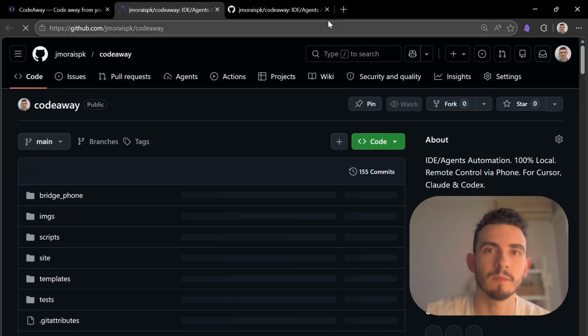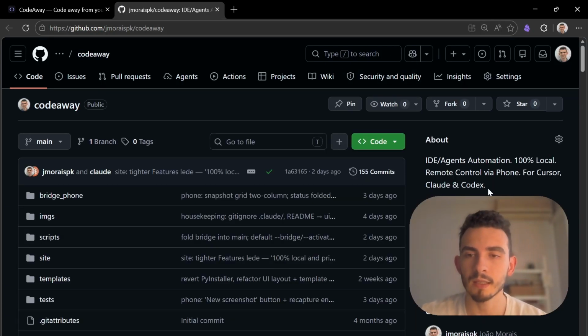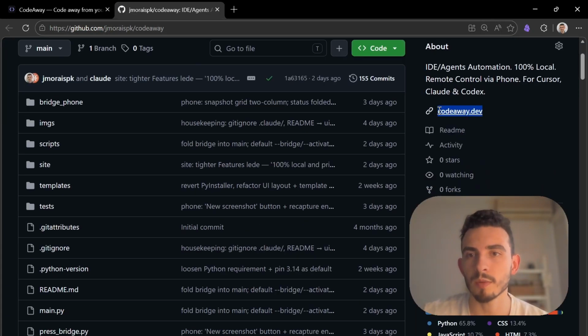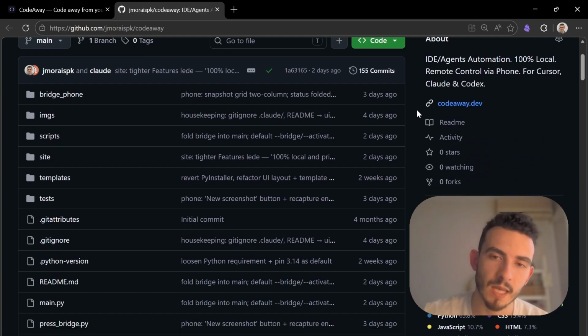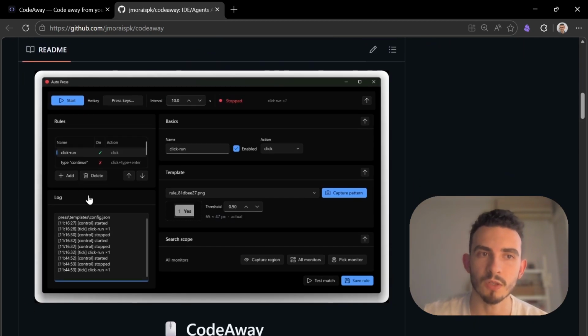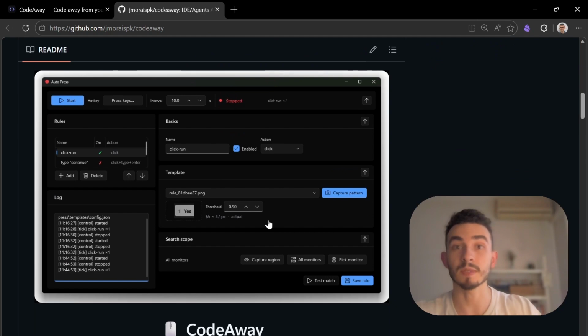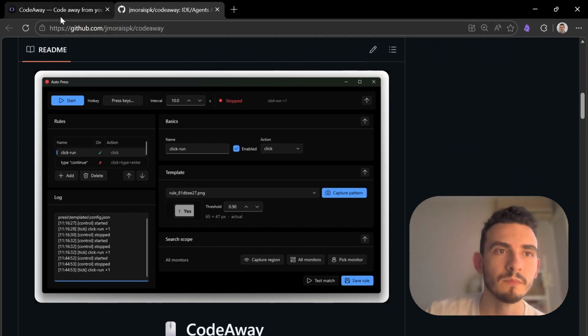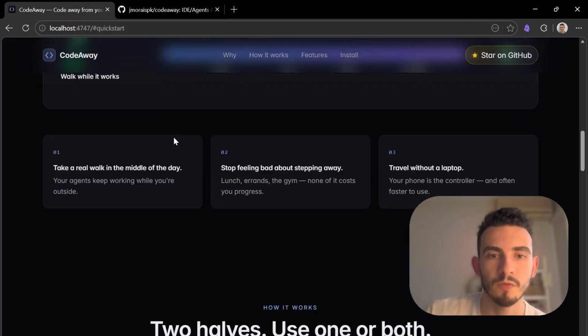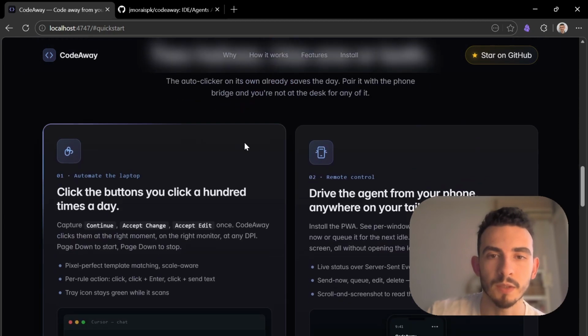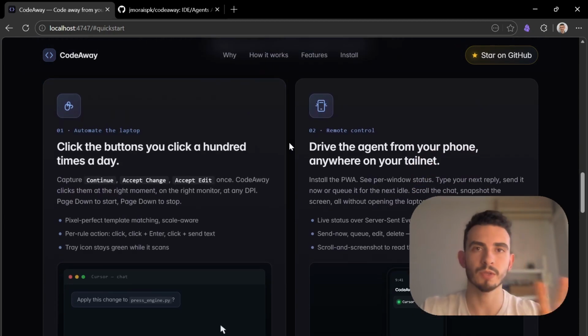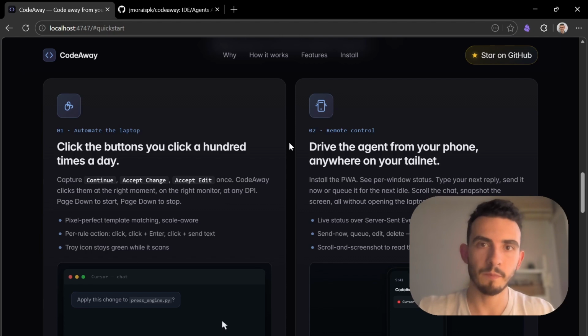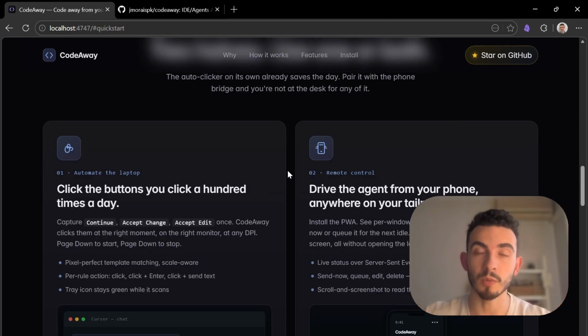If you click on that link, the original website is called codeaway.dev, and I'm going to walk you through this UI and how to set things up so that the clicks work. If you scroll down to here, you'll find the two parts of CodeAway. One is the automation and the other is the remote control.